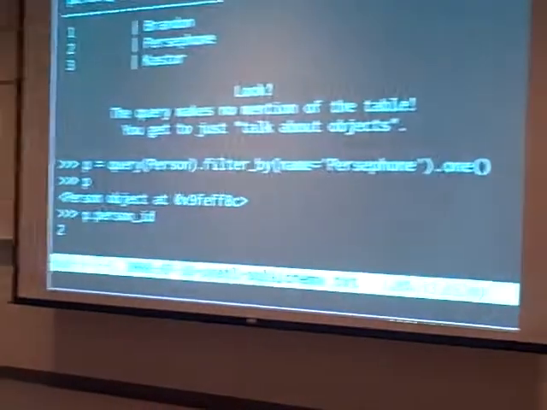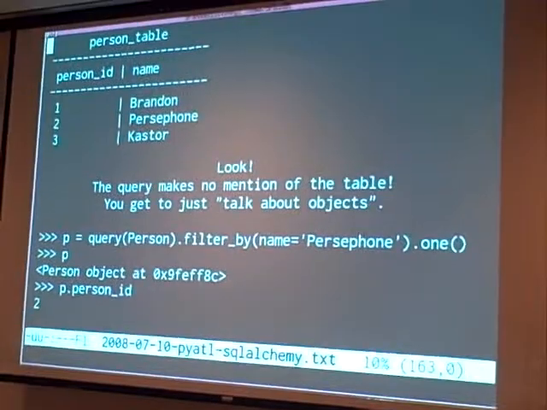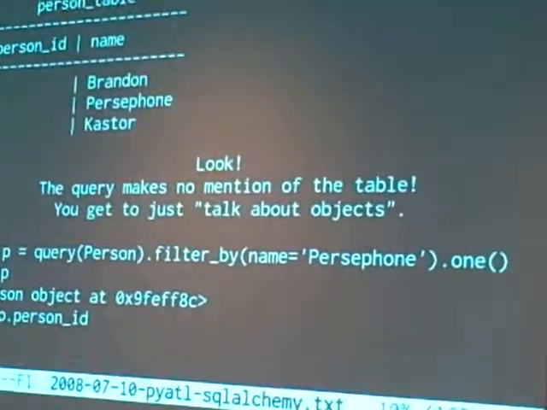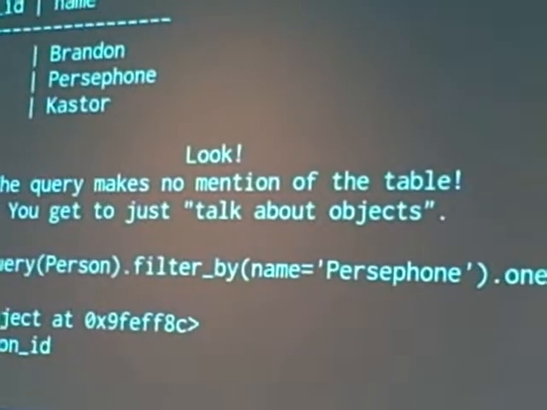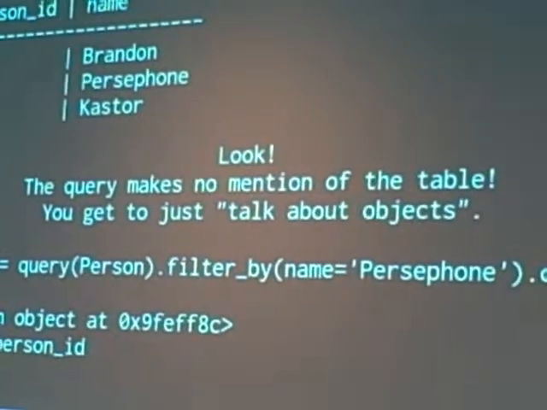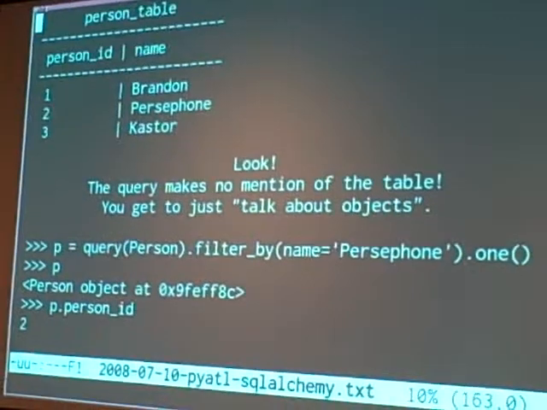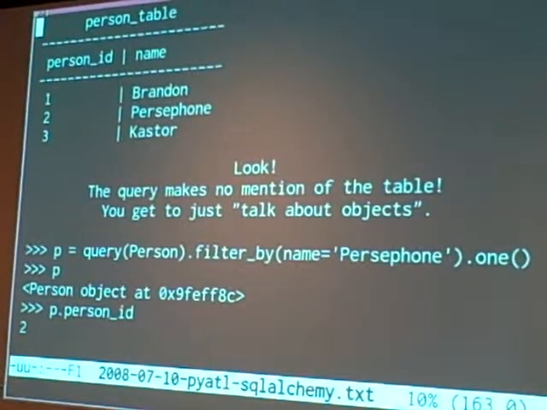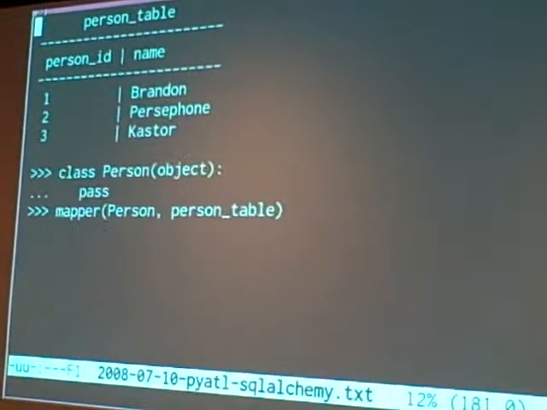That means that your actual application code does not contain the name of the table. Note that this little bit of code I just wrote that grabs a person and looks at some of its attributes doesn't mention the name of the table. That's the really neat thing about an object relational mapper. You do the mapping, and then you stop talking about the tables because they'll be touched automatically when they need to be.